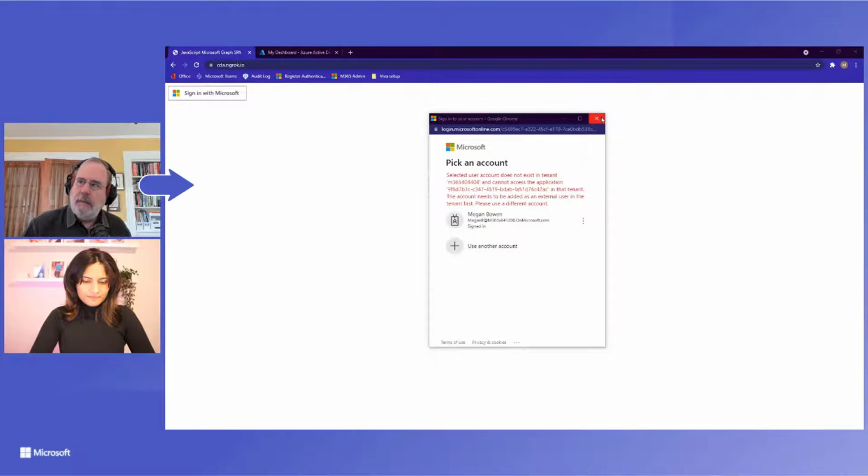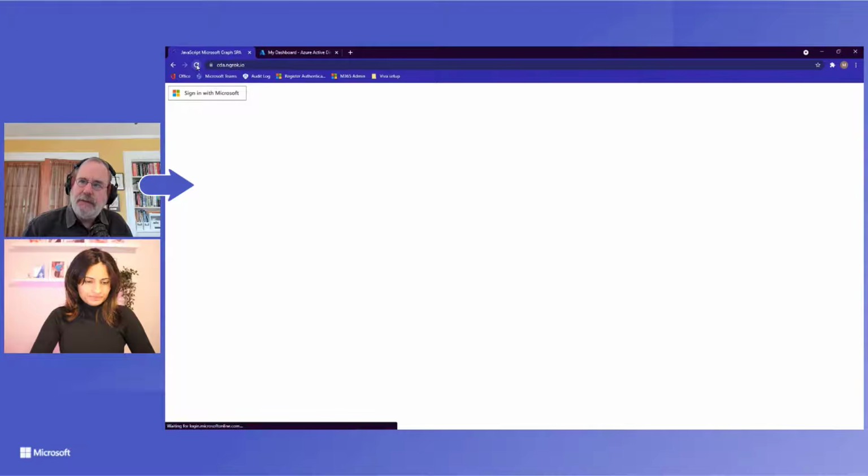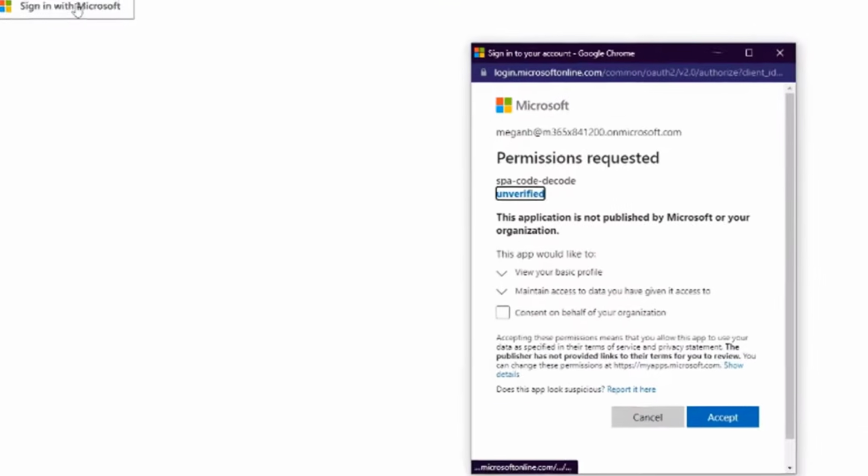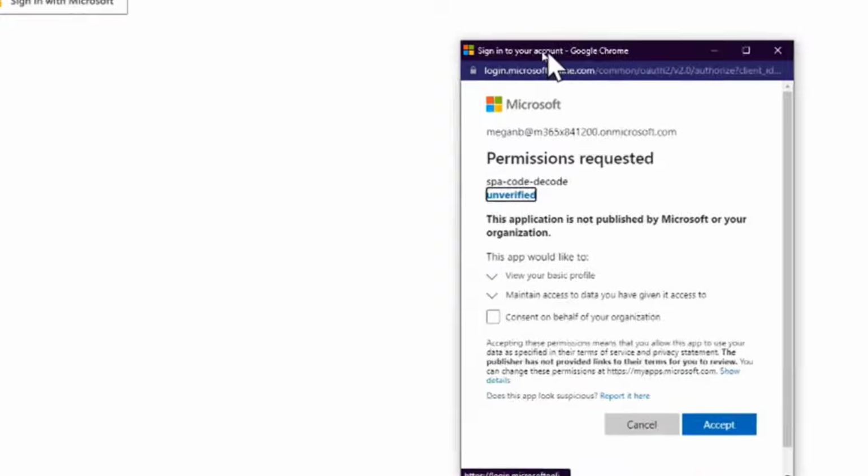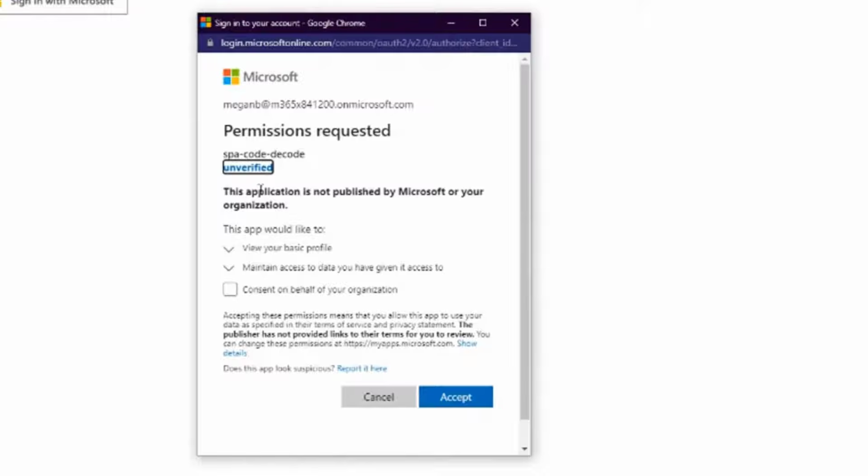And here I am. I'm just going to refresh the screen and sign in. And there it is. There's SPA code decode. It says it's unverified. That just means you're not part of the partner network, which means it hasn't been verified, but that's okay. We're friends.